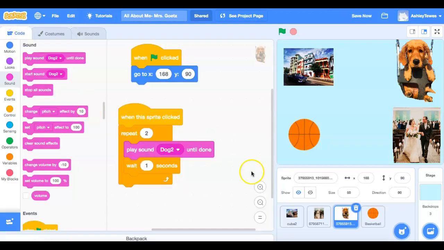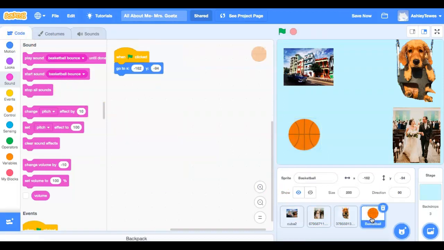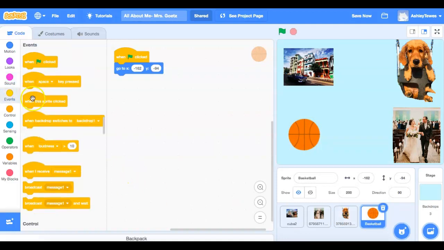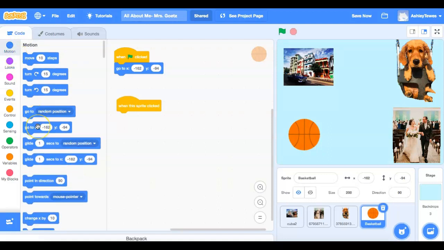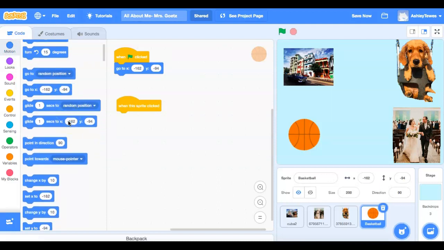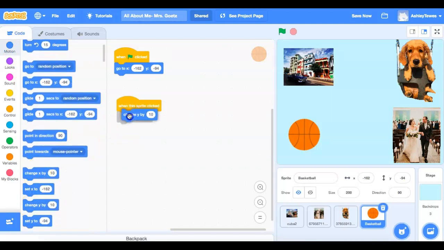The last thing let's discuss, and again, notice how I'm clicking on the sprite that I'm talking about. So I'm going to come over to the basketball. Let's talk about a little bit of motion. So my basketball, when this sprite is clicked, let's make the basketball bounce up and down. So up and down are going to be my y coordinates. So we're going to go ahead and change our y coordinates by, let's do 30 pixels here.